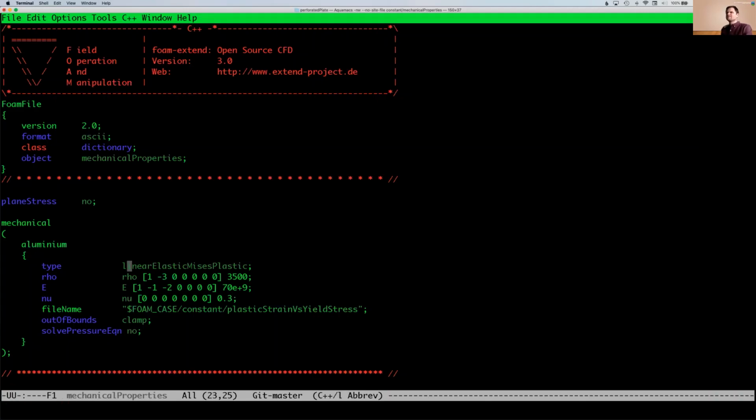The name here, aluminium, isn't really used. It's just for your reference, unless there's more than one material. If there's more than one material, then it'll expect to find a cell zone in the mesh with that name. So if you have two materials, the way solids4foam knows which cell is in which material is by cell zones. For example, in blockMesh, you could have two blocks, one could be steel and one could be aluminium, and then solids4foam would expect to find an aluminium material and a steel material.